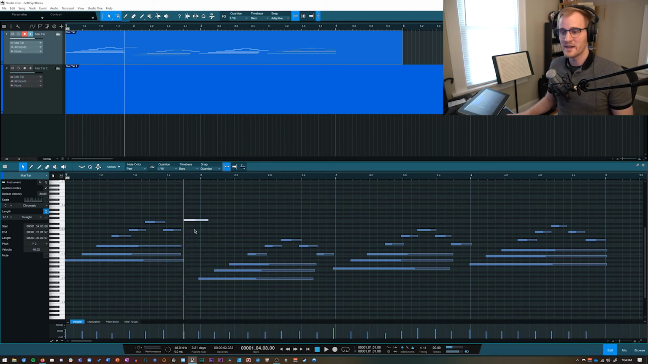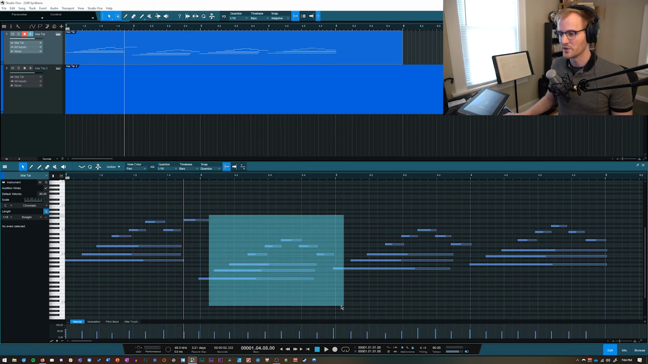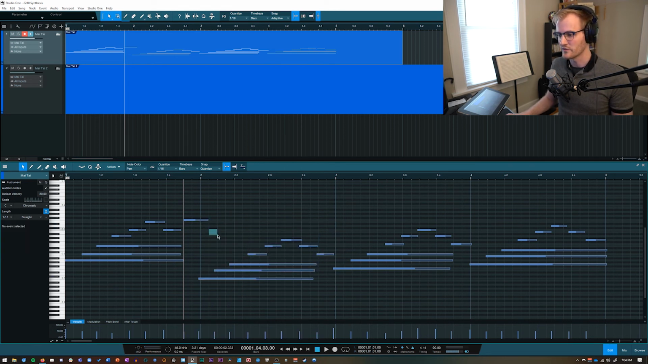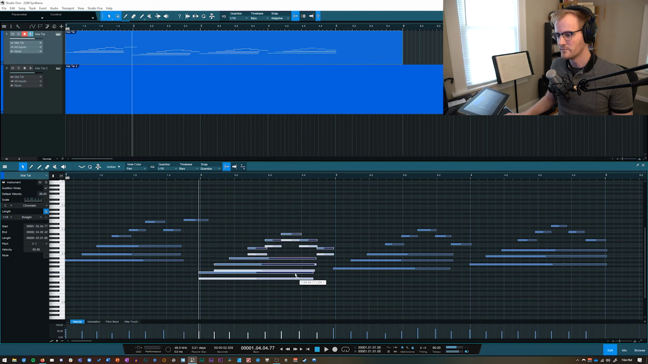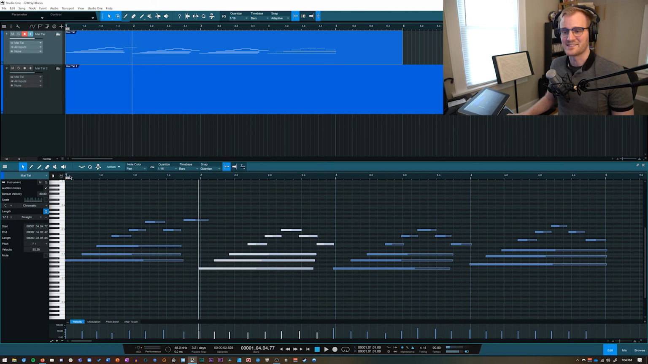This is great. Let's say I messed up. Let's say I played one note wrong. Well, I can just move that note. Or I could select multiple notes and I could move them. Well, I didn't mean to select all of those. Select those and move them up. I'm not saying this is going to sound good, but you know, it'll be different.